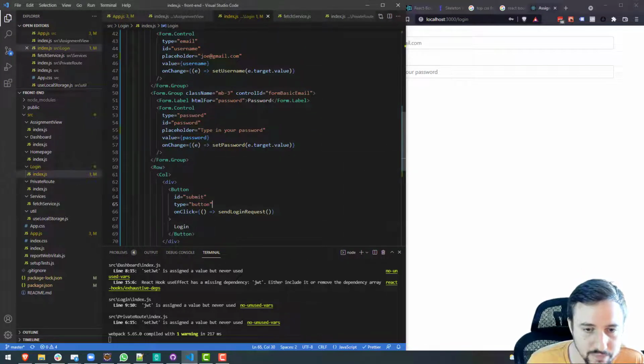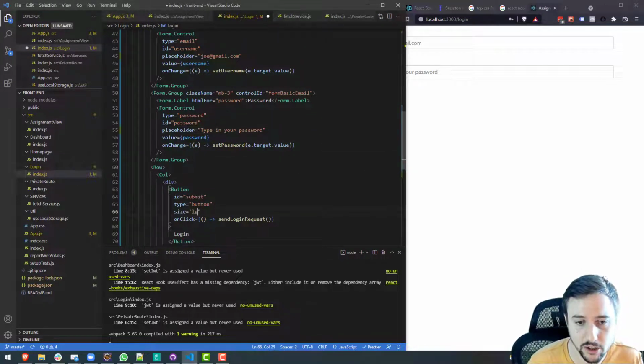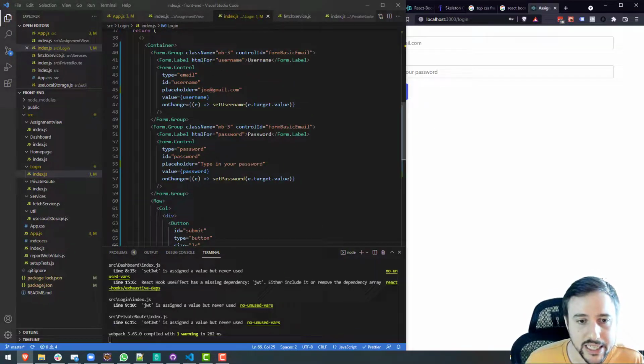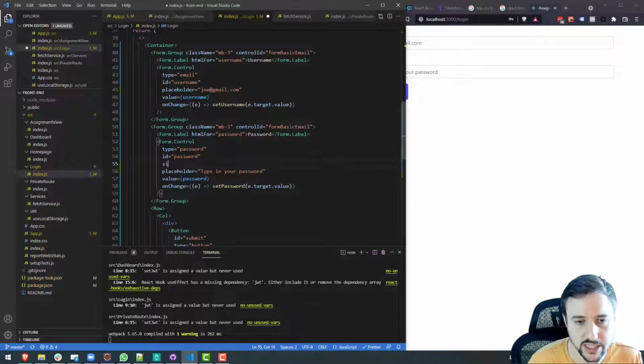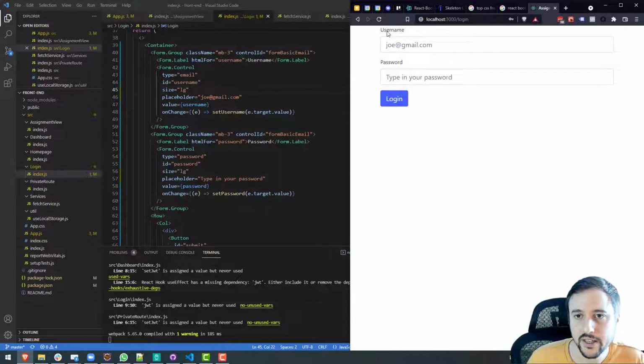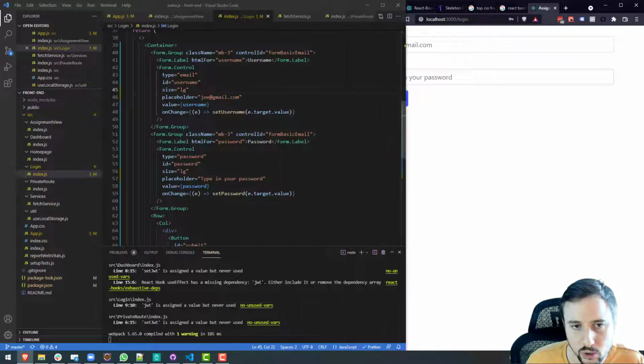Now for the button, we can maybe make this one have a large size. Size equals LG, and you see that increases the size of the button. And we can even do the same thing for the controls. Size equals LG. Maybe you want to make everything just big. So now, boom, these things get bigger. Now, obviously, I would like the text to be bigger as well. We'd have to, again, Google how to do that.